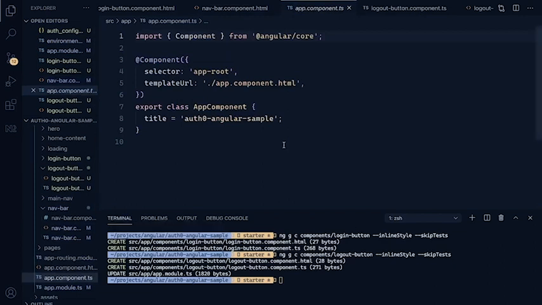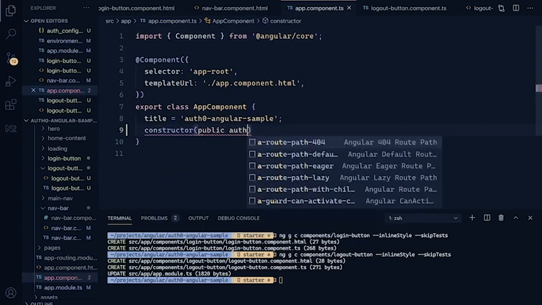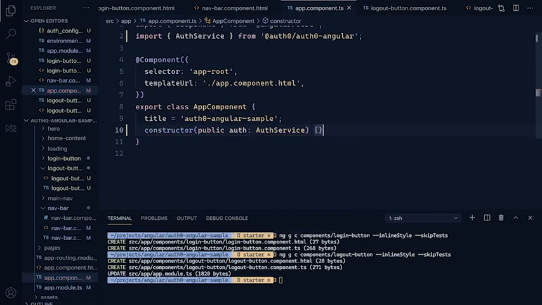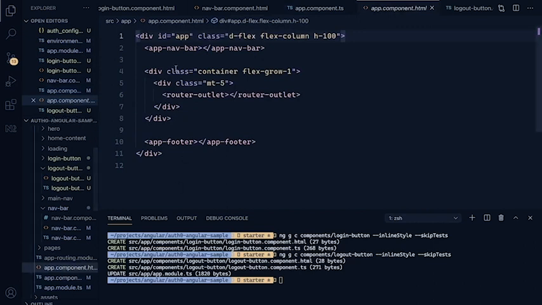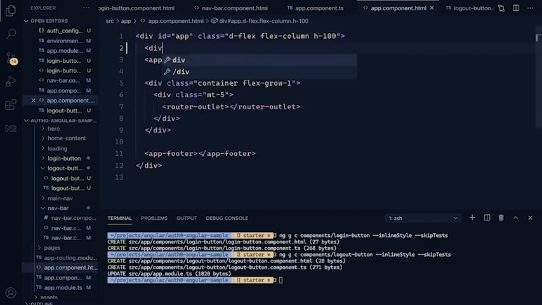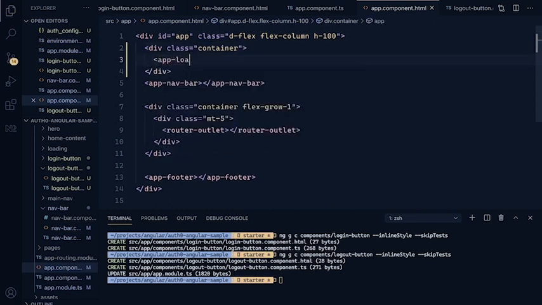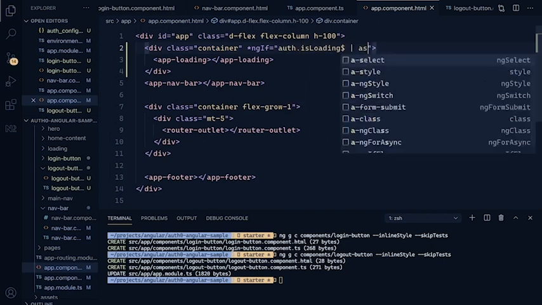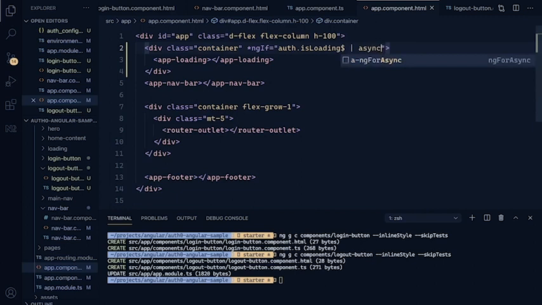And what we need to do here is import the Auth service again. And what we do is we need to show a loading component, which we have created for you while it's loading. And otherwise, we'll show the rest of the application. So we create a div class container. Again, this is all Bootstrap. Inside of that div, we're going to add the app-loading component, which is already provided for you. Now we want to say, if the application is loading, we want to show this app-loading component. And we can do that with an observable that is provided to you through the Auth service, and it's called isLoading.